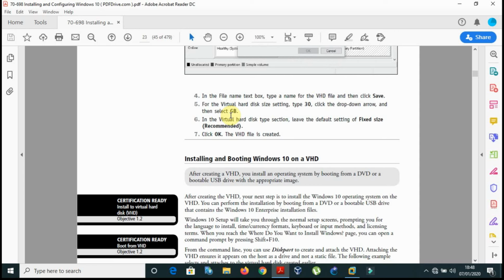Okay, and this is the virtual hard disk. Leave the default setting for a fixed size, recommended. Okay, click OK. The VHD is created. Yeah, we've done that because we have created it. Okay, that's what it is.